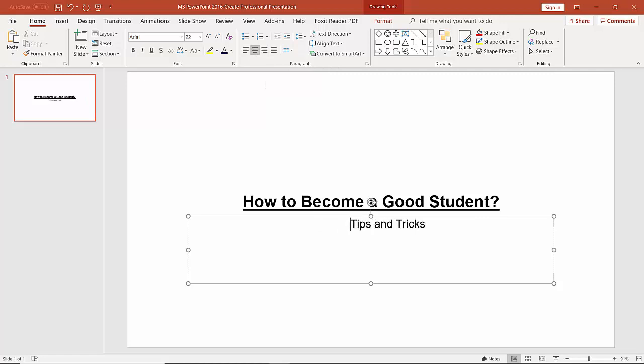We can just do this. Okay. I think it is not looking perfect. We can keep it in the center. So again click on the center. Okay, just press backspace and now it is in the center.